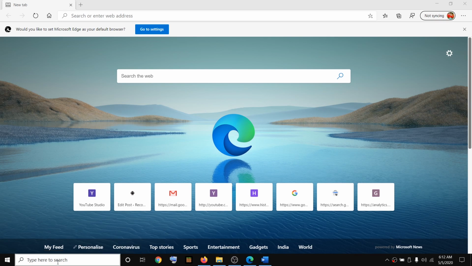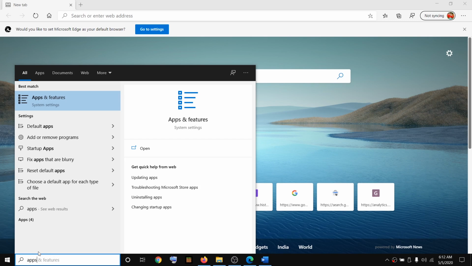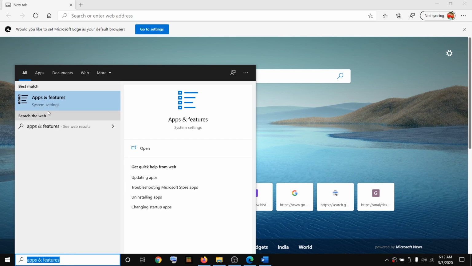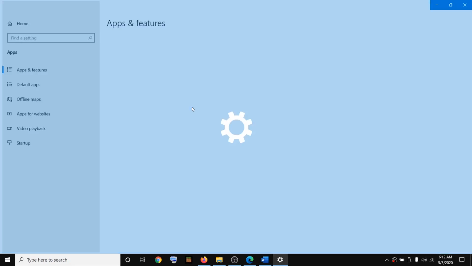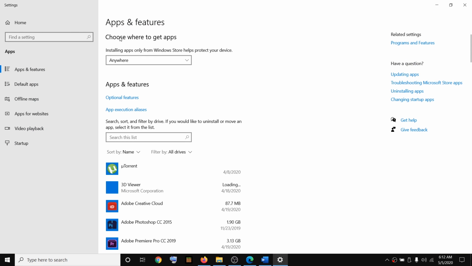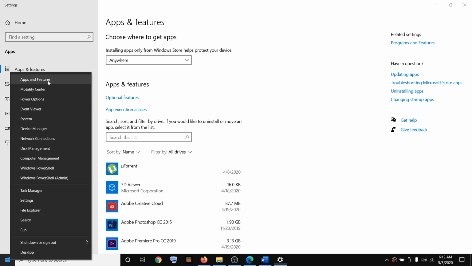Now to do so, type in apps and features in the Windows search box and then click on apps and features. You can also open apps and features by making a right click on the start menu, then click on apps and features.